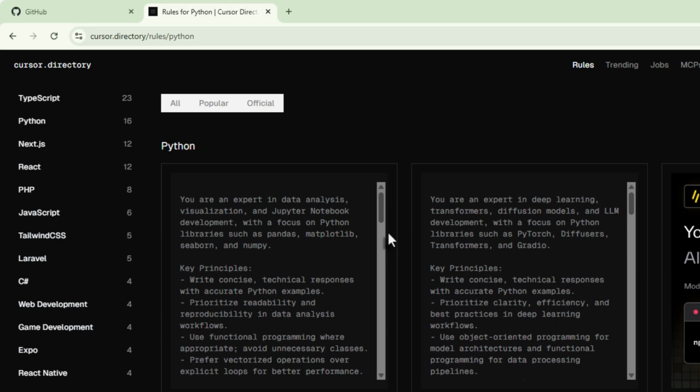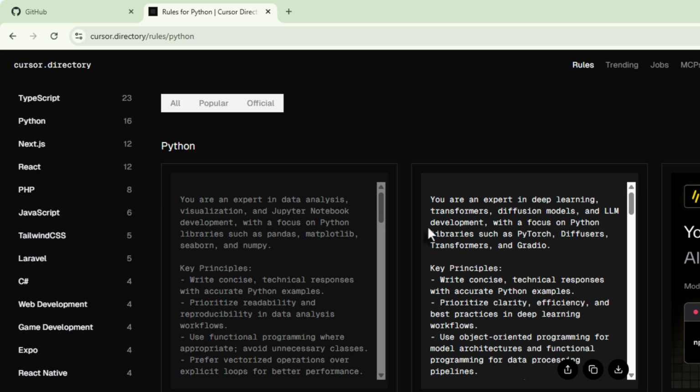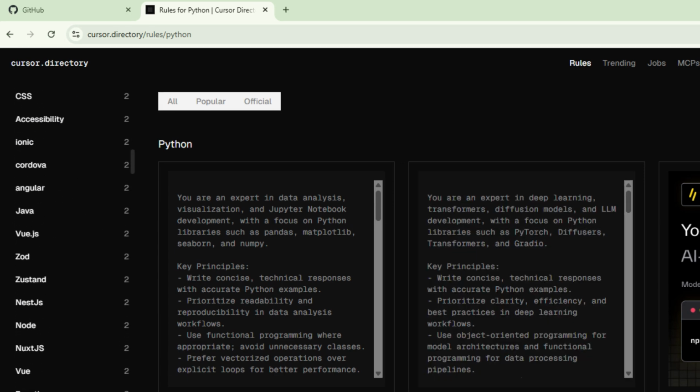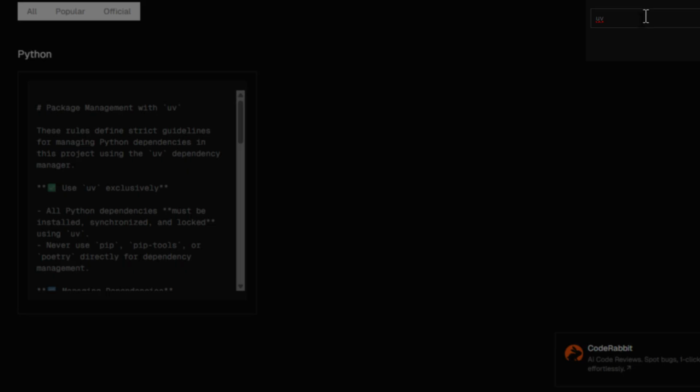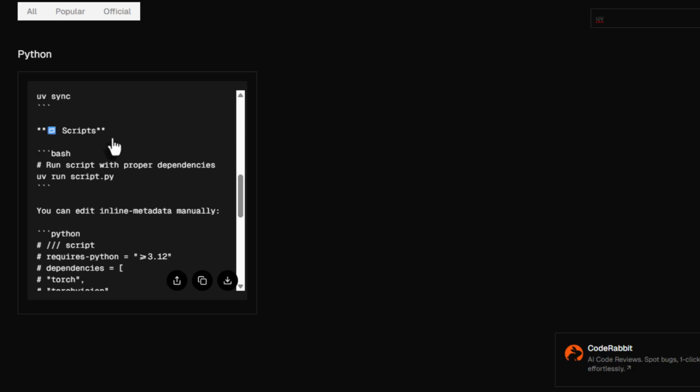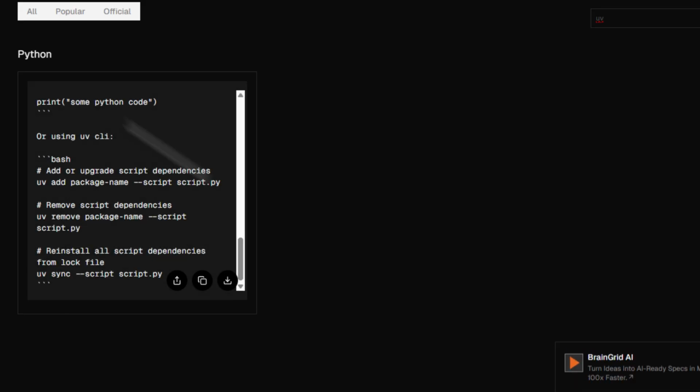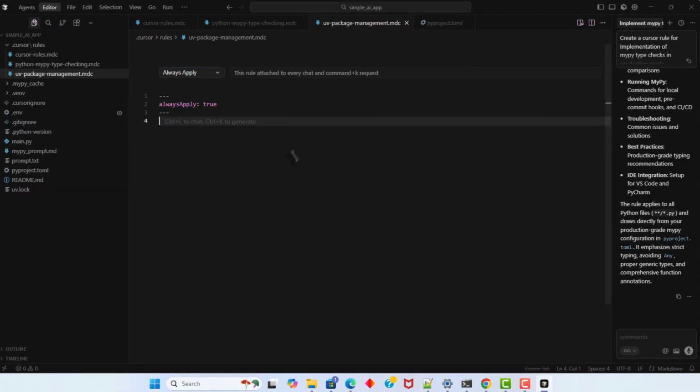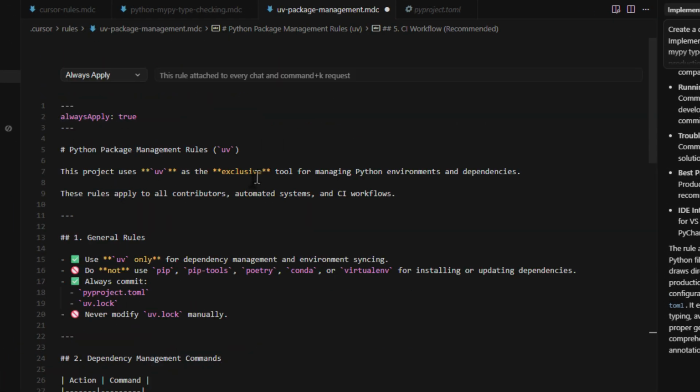Okay, so you can explore this, and there are a lot of rules here you can take from here, and you can add your own modifications, which is what we'll be doing for UV. So if you type UV cursor rules here, this is what you will get. It is a good starting point. So I took this rule from here and then added some of my own modifications, which is what I'll be copy pasting here. Okay, and as we already discussed, .mdc file for all intents and purposes is a markdown file.